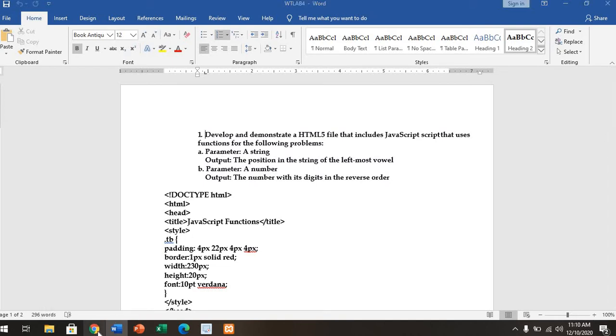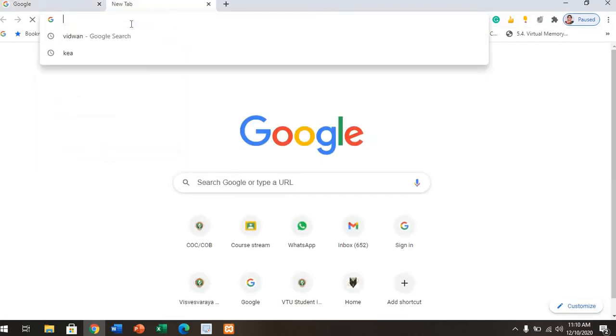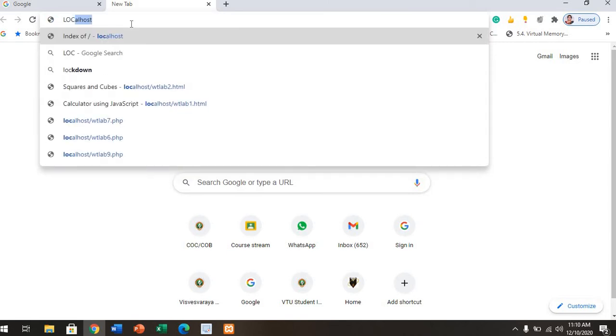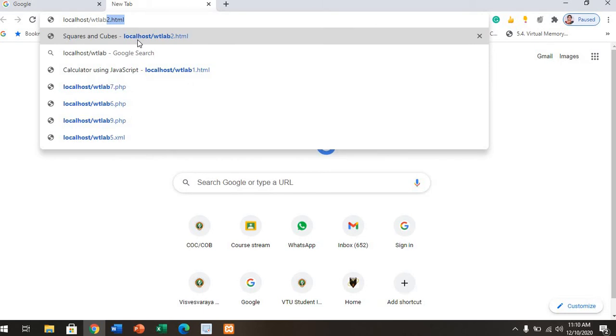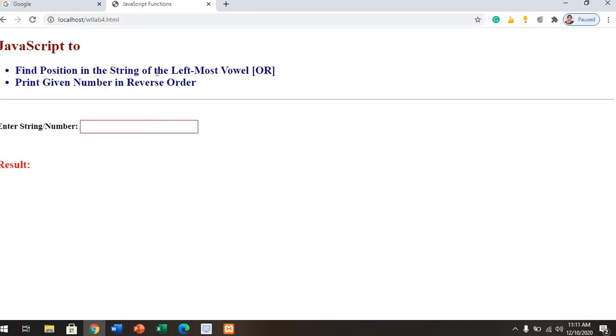Once this is saved, go to your web browser and use localhost to run it. So it goes as localhost slash WT lab 4.html. This is where you are going to run this particular program.